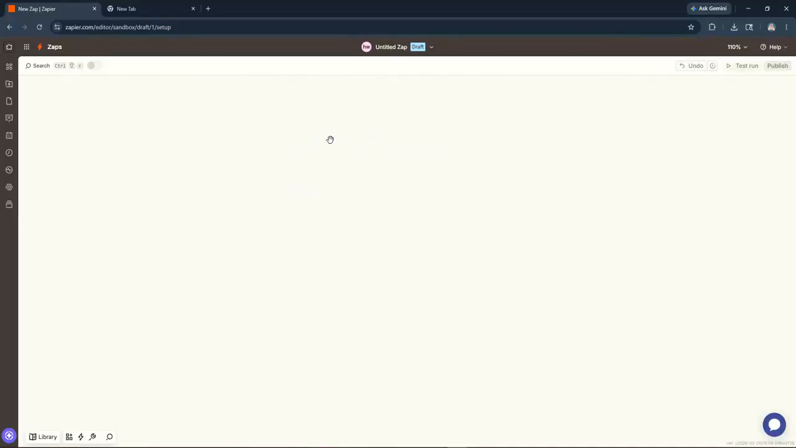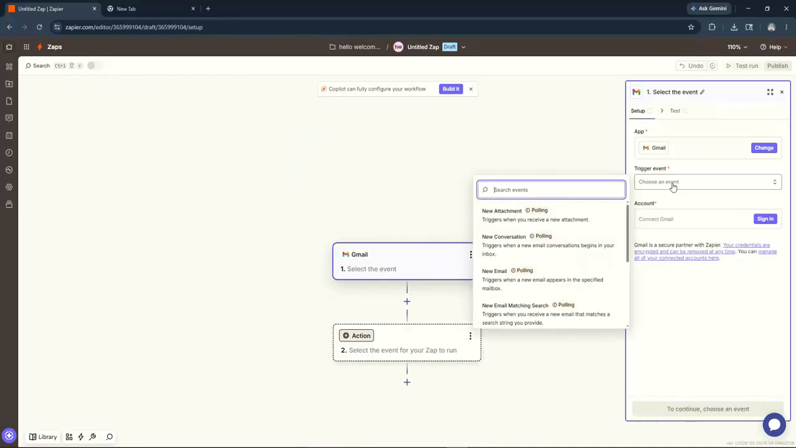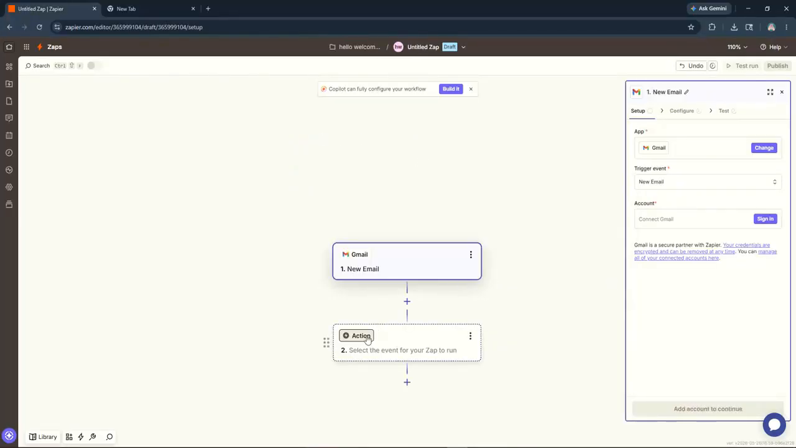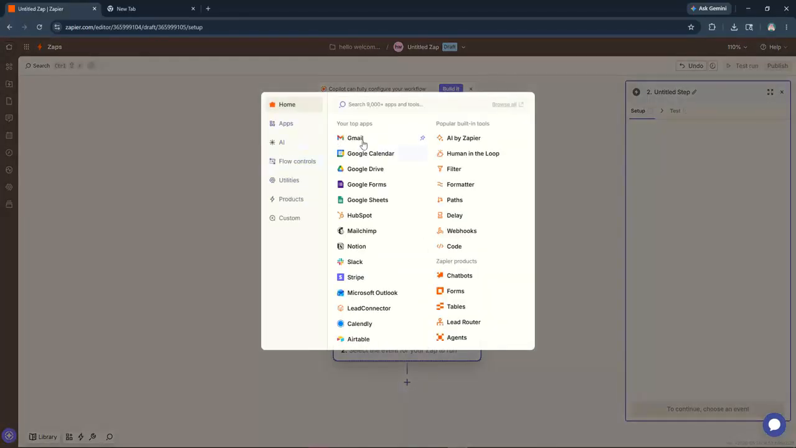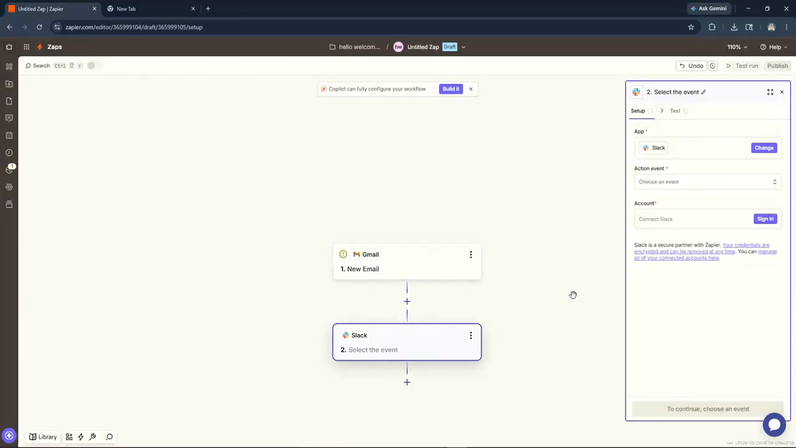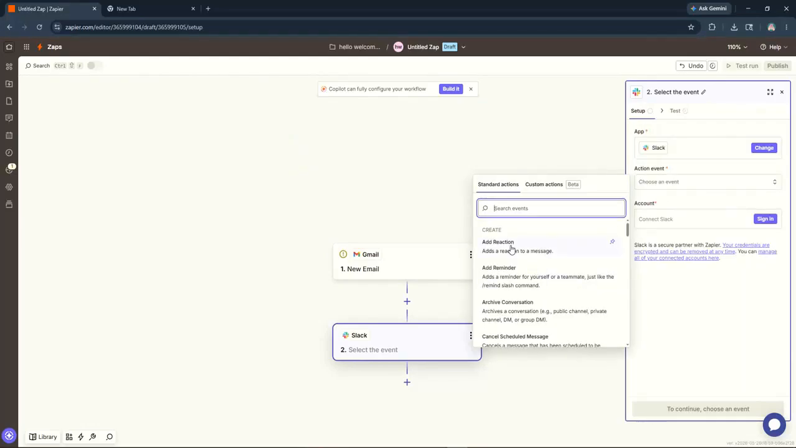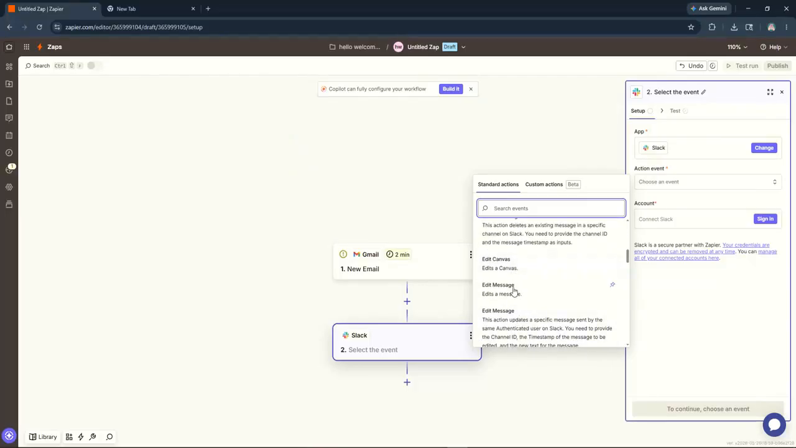Here, you'll set up your trigger, which is the event that starts your Zap. Search for and select the app you want to use as your trigger. This could be anything from Gmail to Slack, depending on your needs. Once you've selected the app, choose the specific trigger event. For instance, if you choose Gmail, you might select New Email as your trigger.